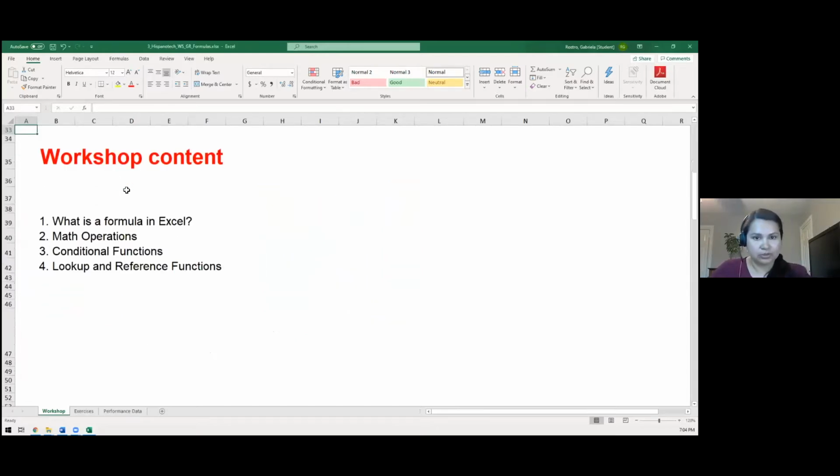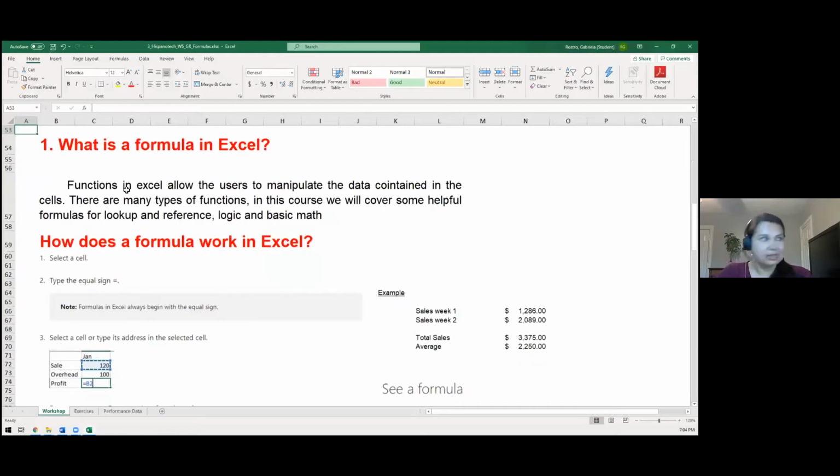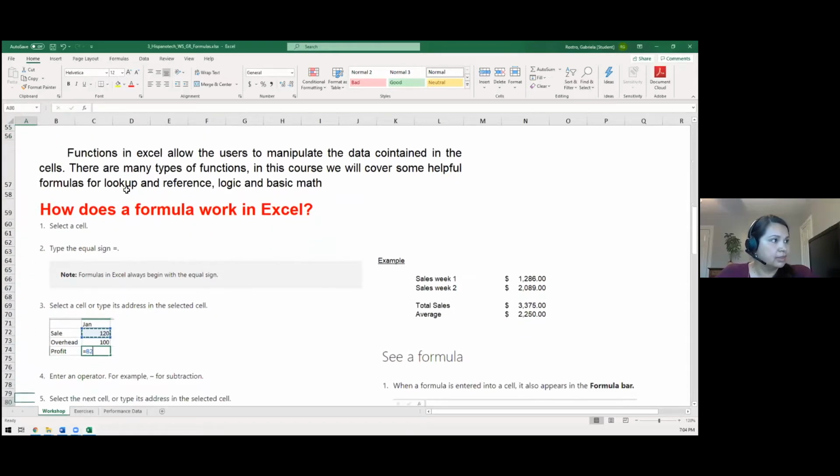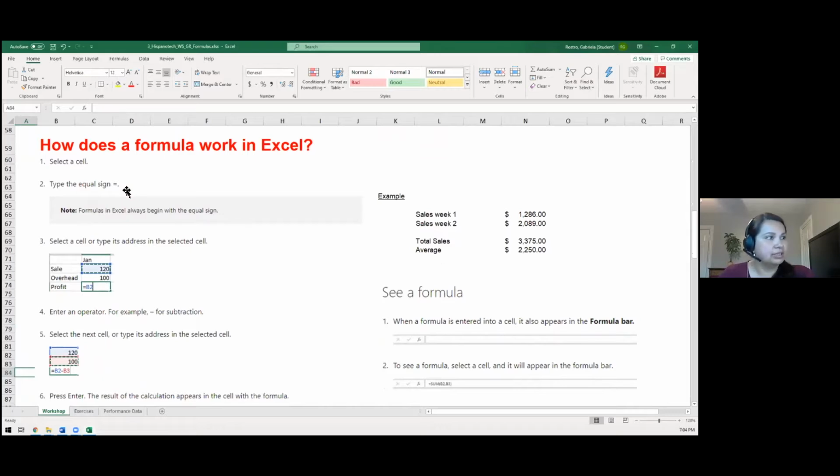In this workshop, we're going to talk about what is a formula, math operation, conditional functions, and also some lookup and reference functions. So pretty basic. A formula allows the users to manipulate the data that is in the cells. And there are several types of functions. Actually, Laura has already been showing us how to use some of them. And how does it work? It's pretty easy. We pretty much just have to select a cell, enter the equal sign, and from there we go. There are 3 forms.